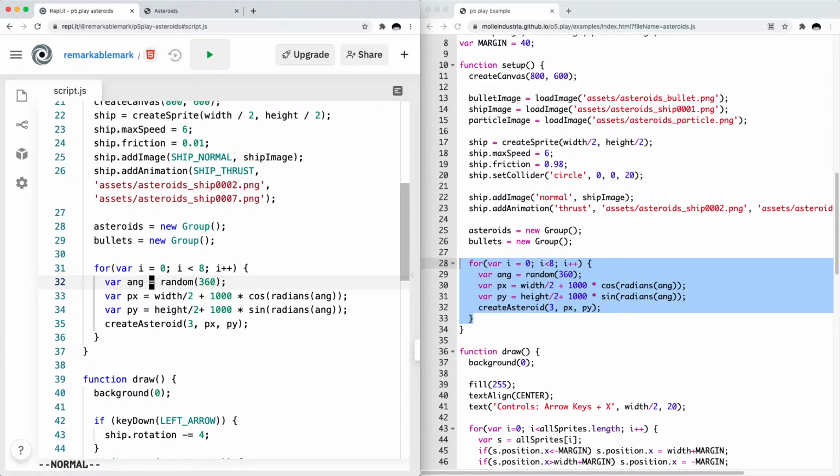So let's just take a look at the code here. Random 360 means give me a random angle. So that's the angle. And then px and py seem like they're just the x and y coordinates. It's taking the canvas width, dividing by 2, so finding the center, and then adding 1,000, so it's out of the canvas bounds. So it creates it outside of the canvas, and then it multiplies by cosine of radians angle. I actually do not know what that means, but you know what?